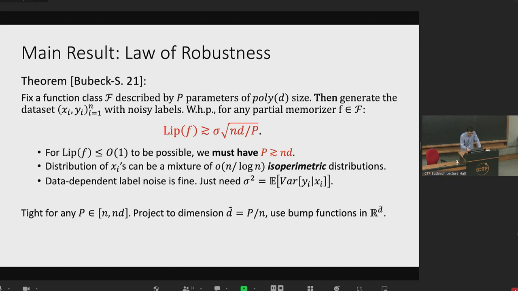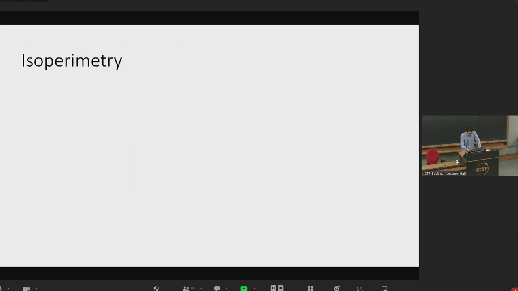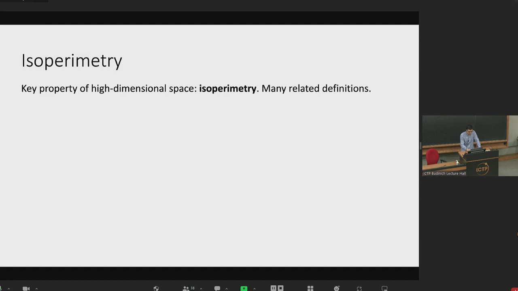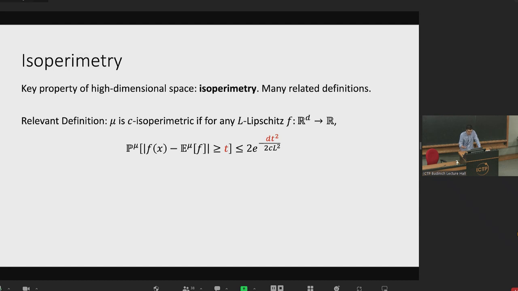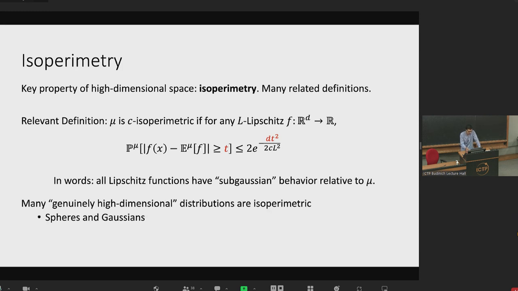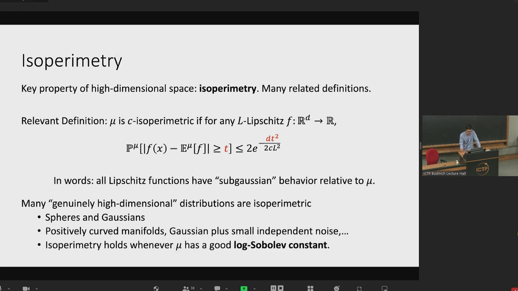Okay, so let me now say what I mean by isoperimetry. This is a key property of high-dimensional space. The basic definition is that any Lipschitz function concentrates extremely well with Gaussian tails, right? Sorry, I think the minus sign is merged in with the fraction bar in the numerator. So this is a common property of high-dimensional distributions, so spheres, Gaussians, some slightly more exotic distributions, and it's implied by having a good log Sobolev constant. So it's a strong property, but it's sort of generic-ish in high dimensions. It's not a very rigid property.